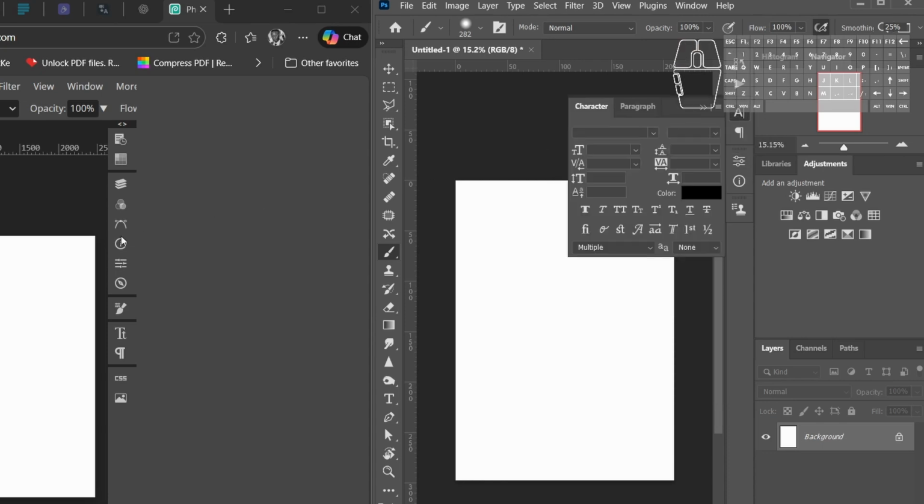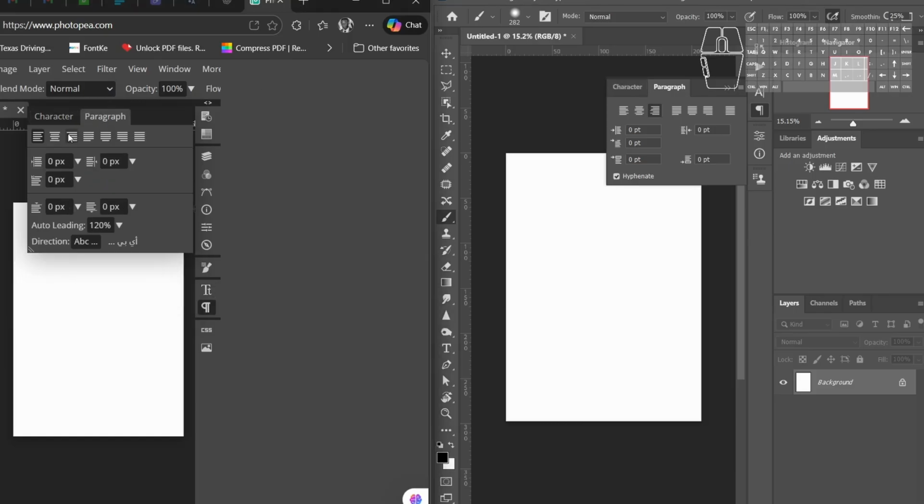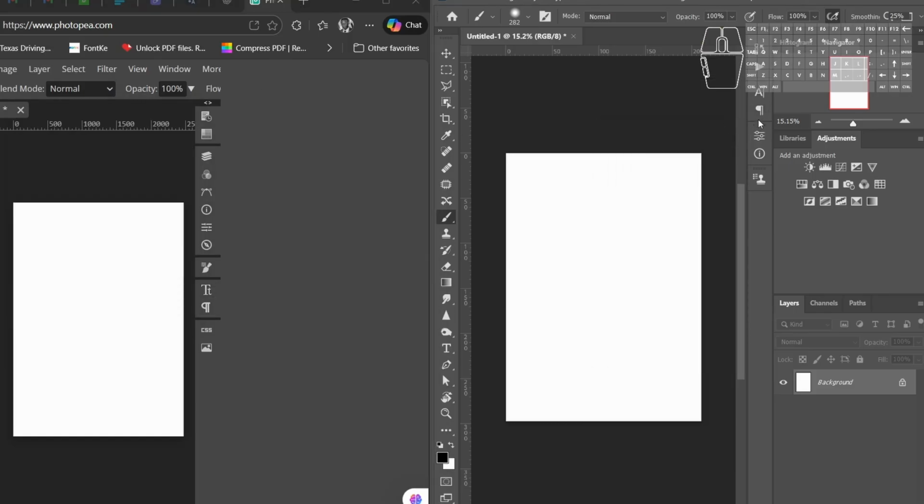Here you have your characters panel, and I think, where's the characters? This should be it. I click on this. Yeah, we have a characters panel, just like it. You have character, you have paragraph, and basically that's it.